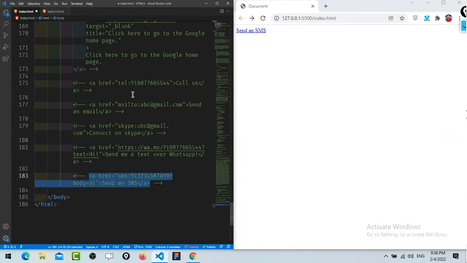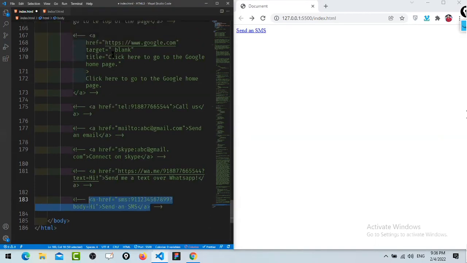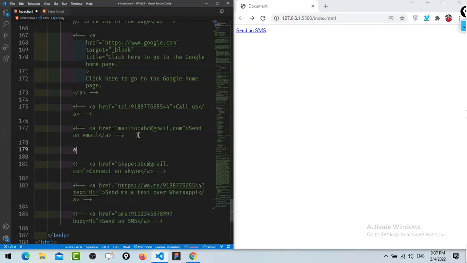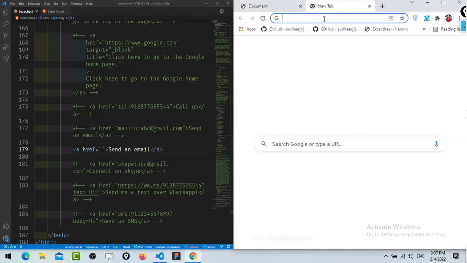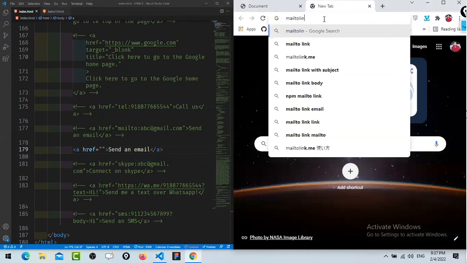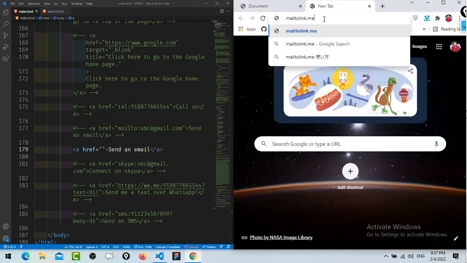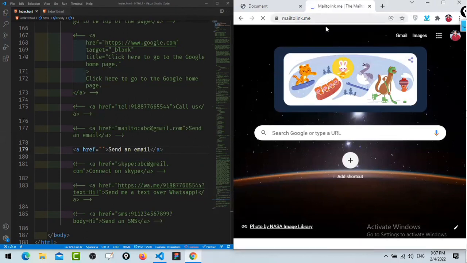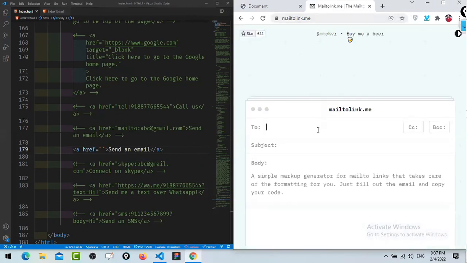But for email, if someone is trying to connect with you via email, what you can do is write here send an email. And here we have one website, you can check that one, mailto link.me. I'm going to show you what you have to do.